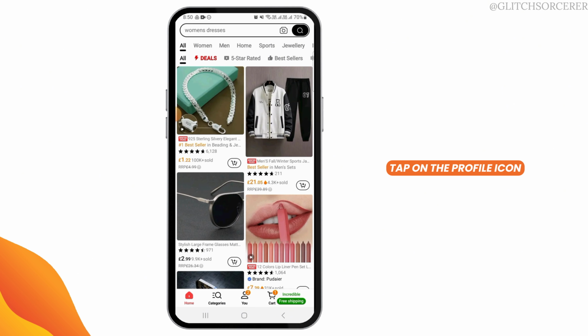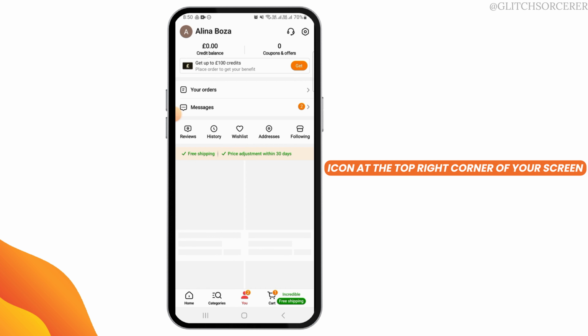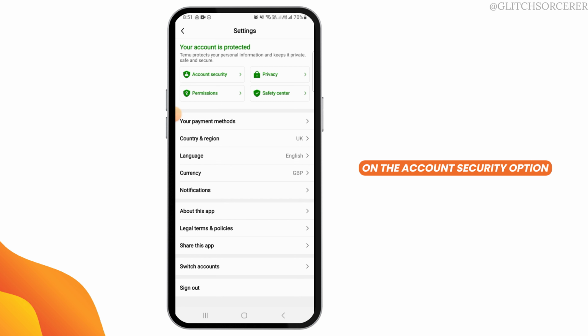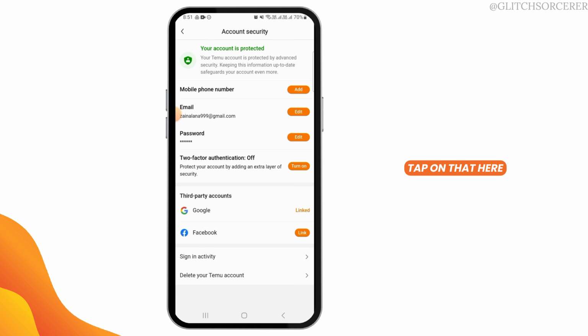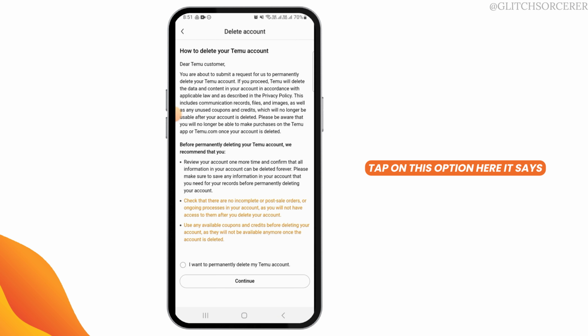Now, tap on the profile icon at the bottom of your screen. Once you get here, tap on the gear icon at the top right corner of your screen. Now you want to tap on the account security option. Tap on that. Here you will find different options. At the bottom you have delete your TEMU account option. Tap on this option. Here it says you're about to submit a request for permanently deleting your TEMU account.